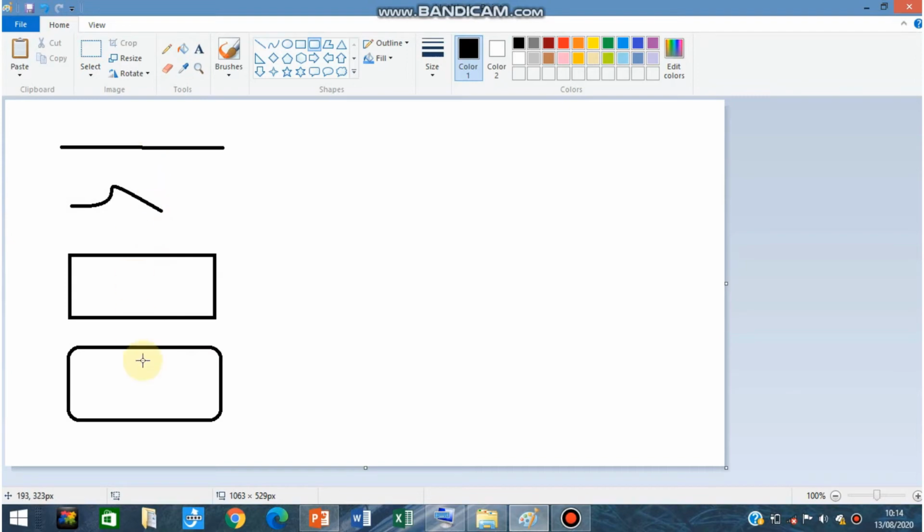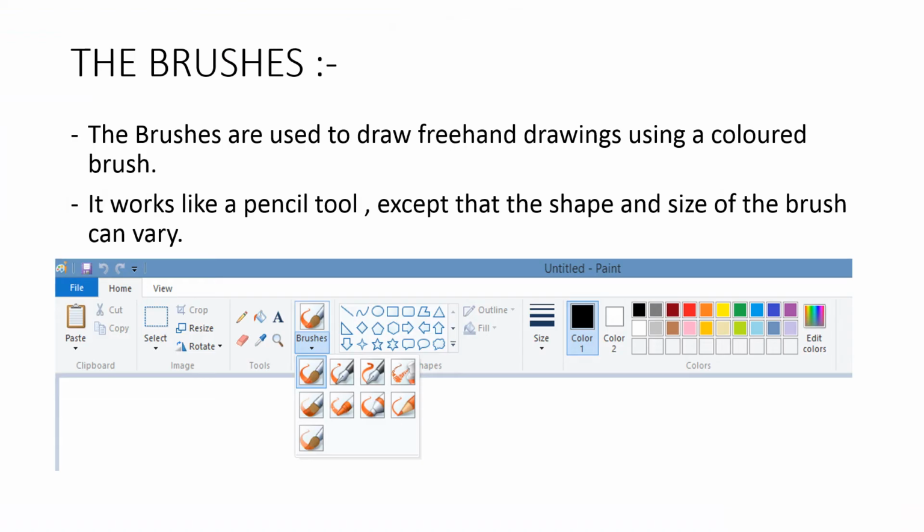Okay, so these are the 4 tools that we can see. You can also use the remaining tools for your drawings according to your requirements. Fine. So this was all about the 4 tools of the shapes group inside this paint application. Okay. Now the next part is the brushes.